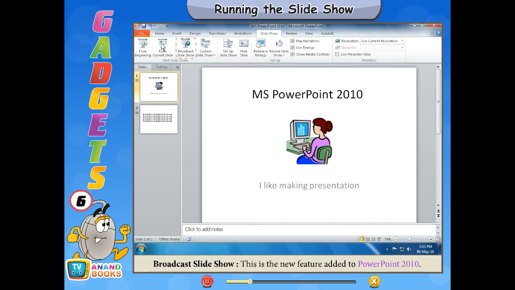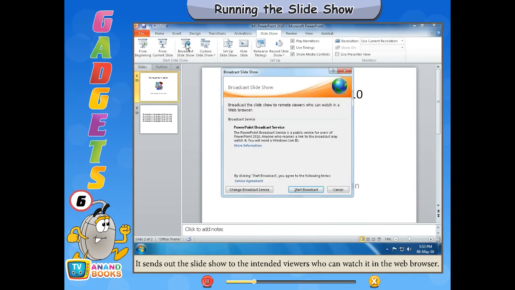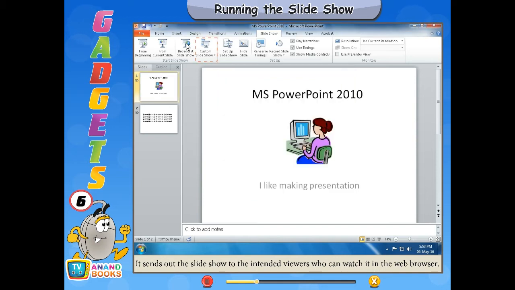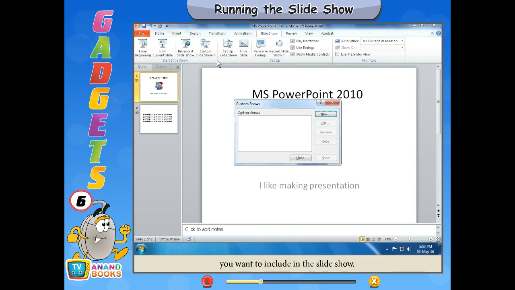Broadcast Slideshow. This is the new feature added to PowerPoint 2010. It sends out the slideshow to the intended viewers who can watch it in the web browser. Custom Slideshow. It allows you to select which slides you want to include in the slideshow. Using this option, you can have varied slideshows from a single presentation. For example, you can increase or decrease the length of the same presentation as per the age group of the audience.